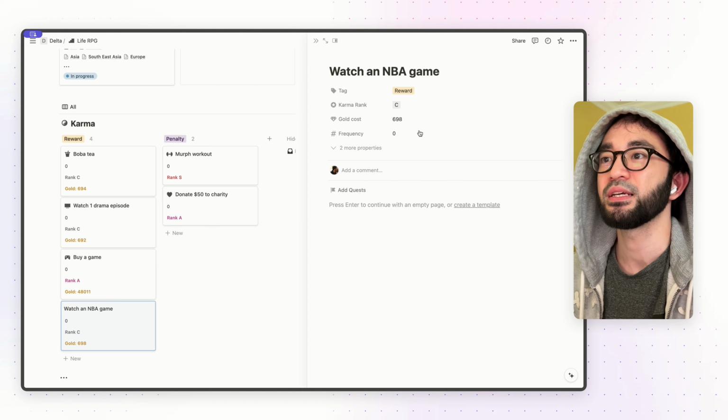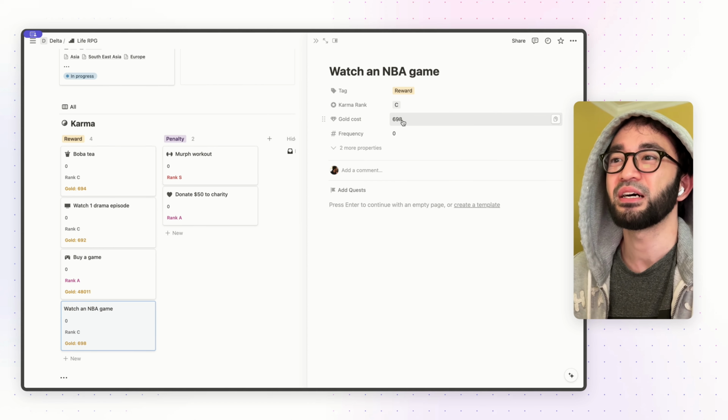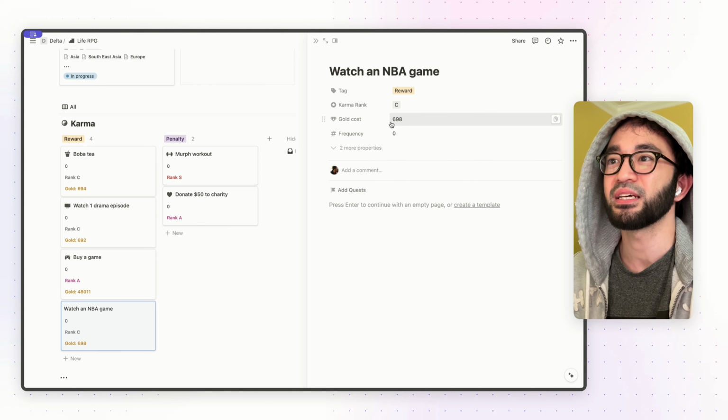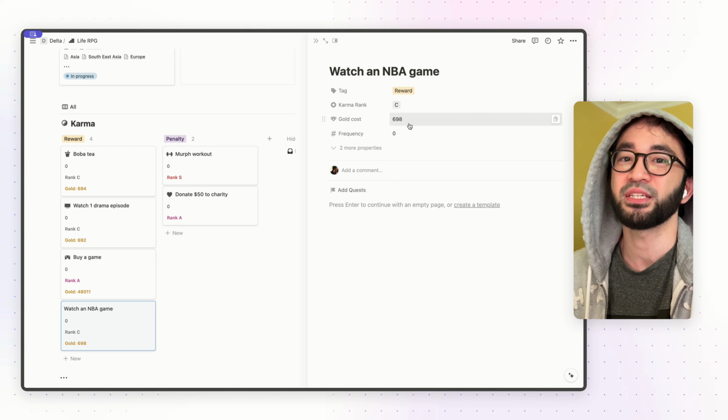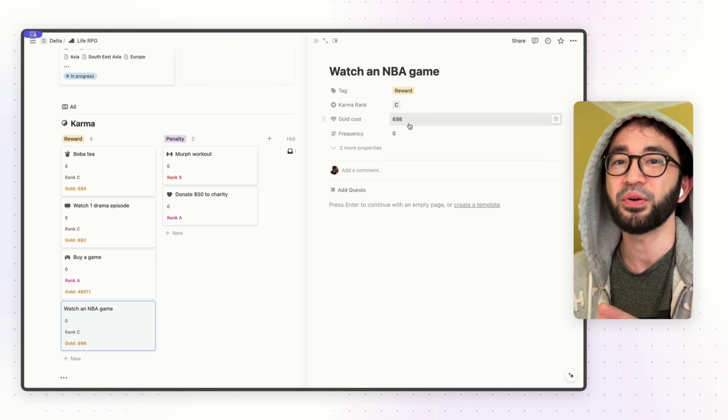And if I click on C, you can see that the gold cost is 698. So let's say you have 1,000 gold at your disposal and you want to purchase this watch an NBA game, and it's going to cost you 698. Once you have purchased this reward, your balance is going to be 302. So that is how reward and gold works in Life RPG.